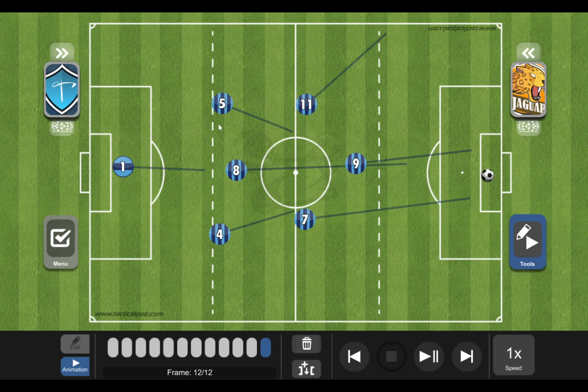And the other reason is we want to compact the middle area because our goal is in the middle. We want to try and defend this area as much as possible and try and force the opponent wide.